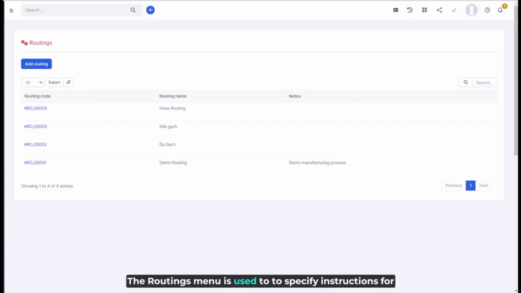The Routings menu is used to specify instructions for production and register time spent on an operation. The Routings menu will be used for manufacturing orders. Go to the Routings menu under the Manufacturing module from the left sidebar.